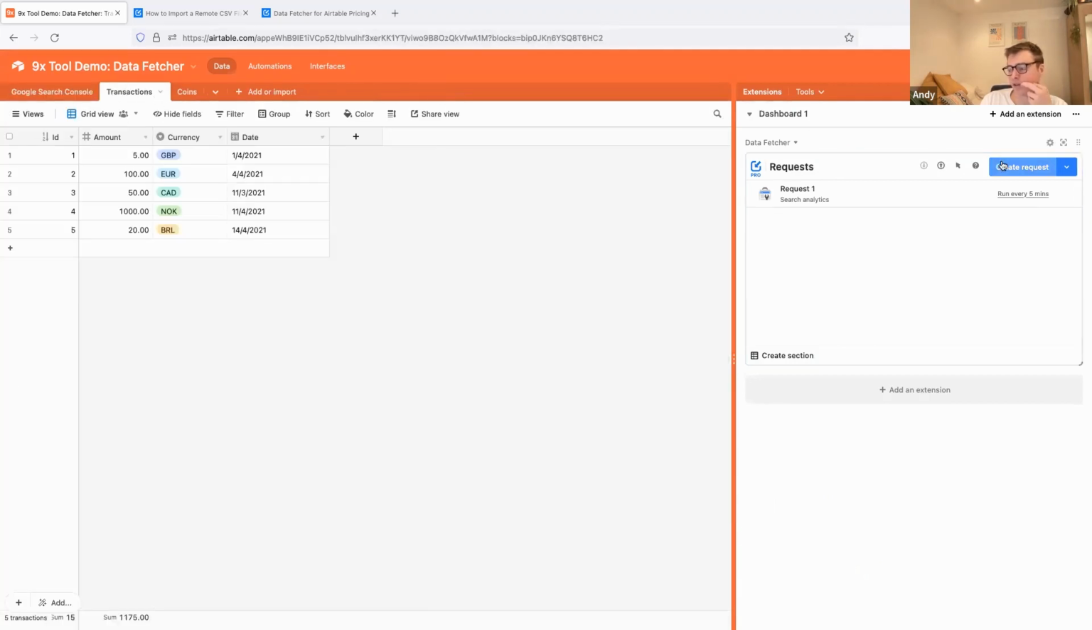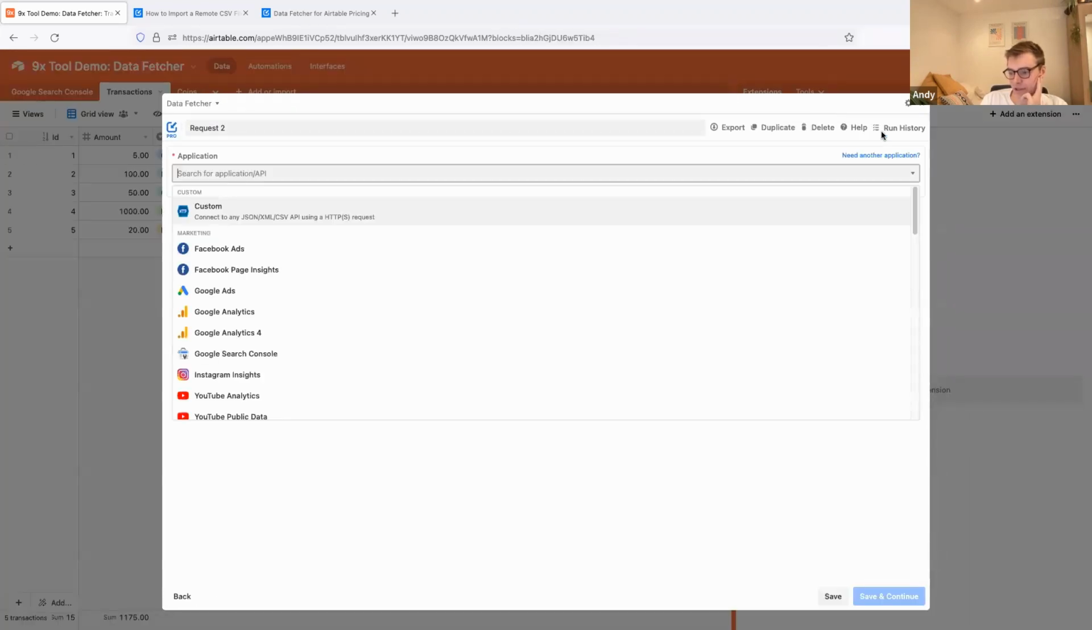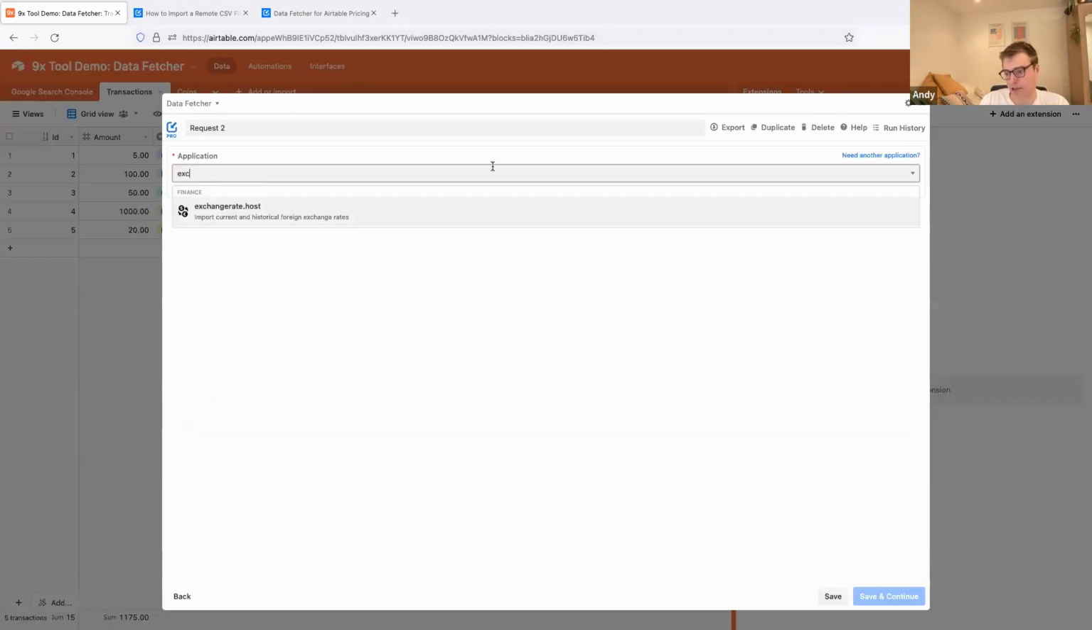Another one that a lot of people use is currency conversion. Here we've got a list of transactions, with different currencies, different amounts, and different historical dates, like when those transactions happened. We want to find out the value of each transaction in dollars. So if we create a second request, there's an application called exchangerate.host that lets us do currency conversion for free.